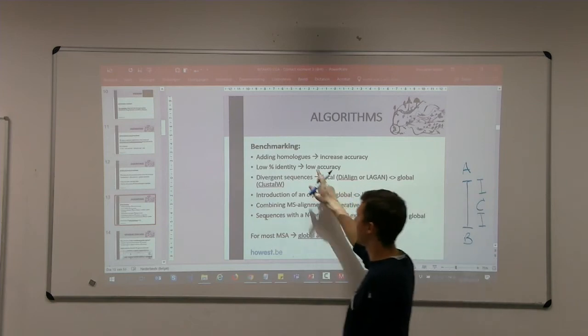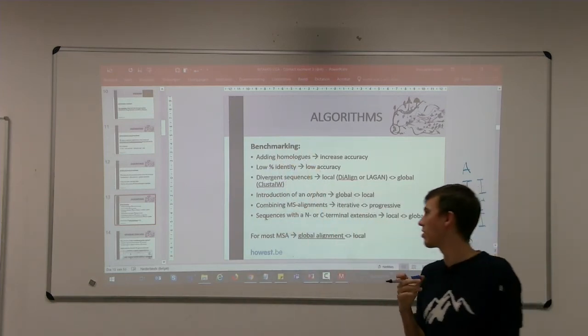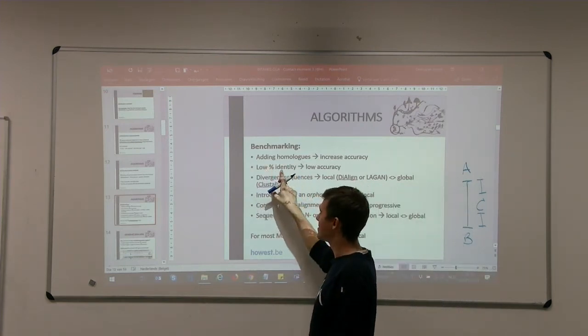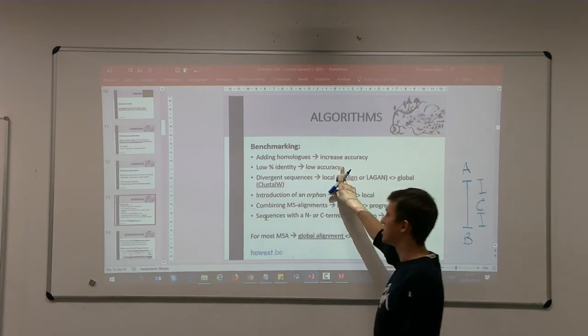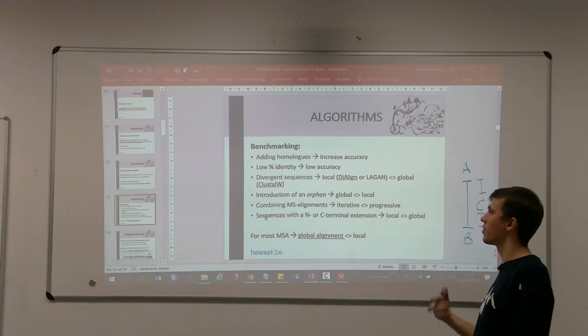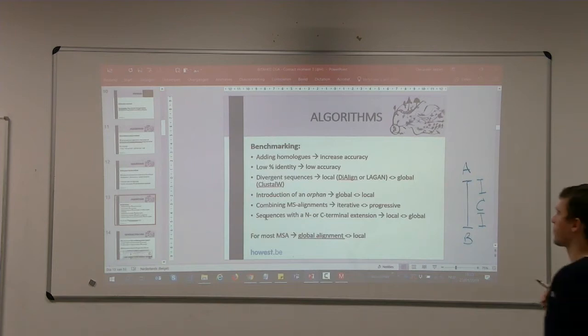So it's always a good idea to add new sequences to our multiple sequence alignment, of course, if they are homologous. What else do we know? If the percent identity decreases, also the accuracy decreases. And this is, of course, useful to know, that there will be more mistakes made, there will be more possible alignments, and therefore we cannot always rely on the results that we have.